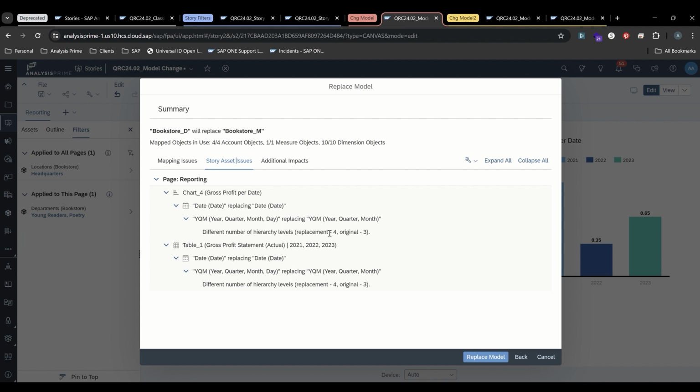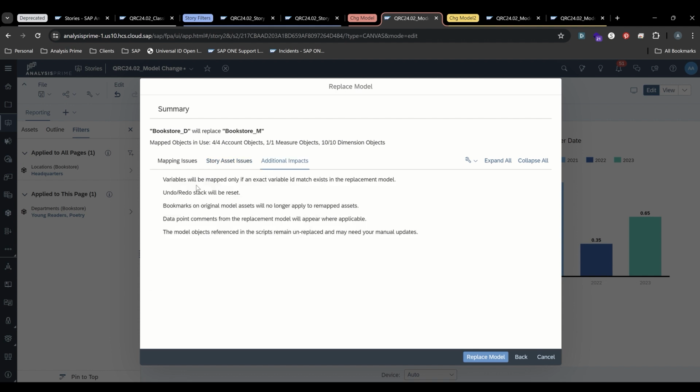Okay, so we look at asset issues, which are things on the page and the issues they're going to have. You can see it's related to the first one, in this case where objects that use date are going to go down to some levels and that might not come across. And these additional impacts are just overall things that are going to change because you're changing models, and these are just things to take into consideration.